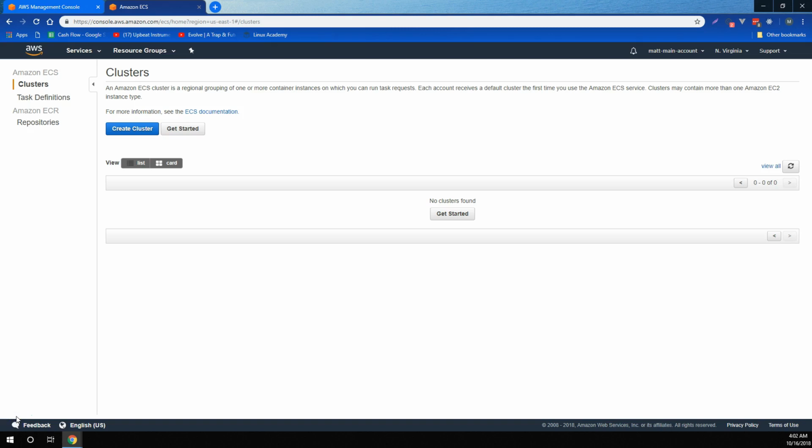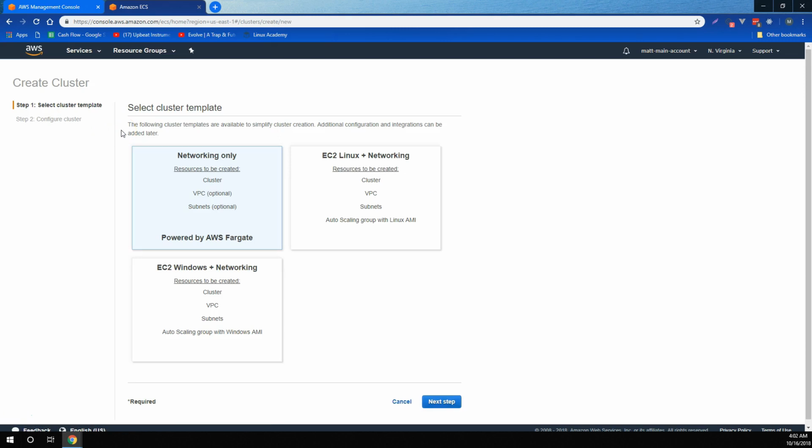We also learned that if we need more control, we can host our tasks on a cluster of EC2 instances that we manage by using the EC2 launch type. We learned that we can create clusters of 3 different types, including the AWS Fargate type that we just mentioned, as well as a Linux and networking type, and a Windows and networking type.